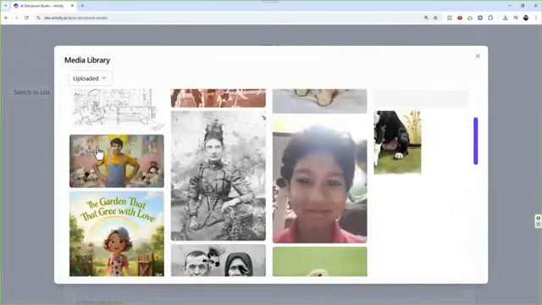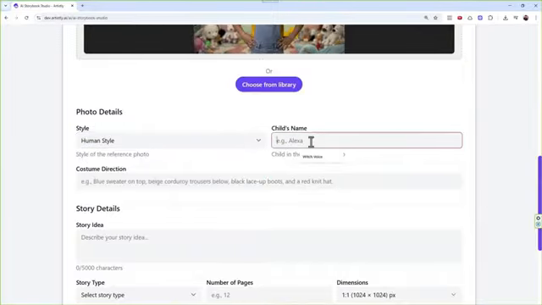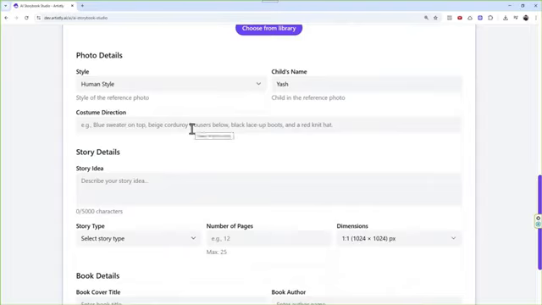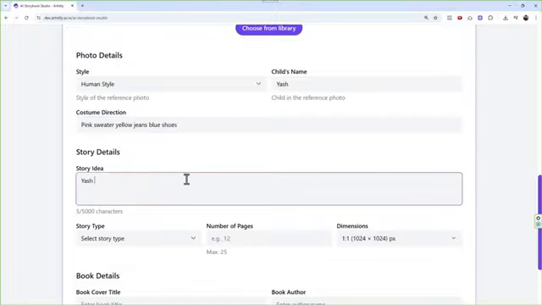I'm gonna pick Yash the hero again, human style. I'm just gonna put Yash, right? And then this time I'm gonna do pink. I'm gonna do pink sweater. I'm gonna just make something colorful. Yellow jeans. Blue shoes.